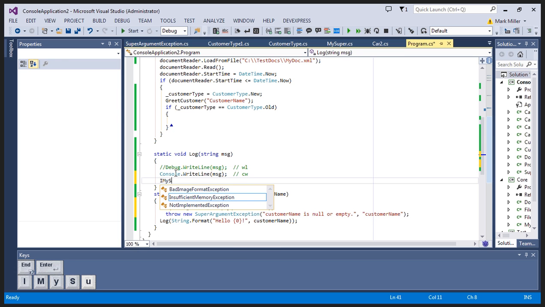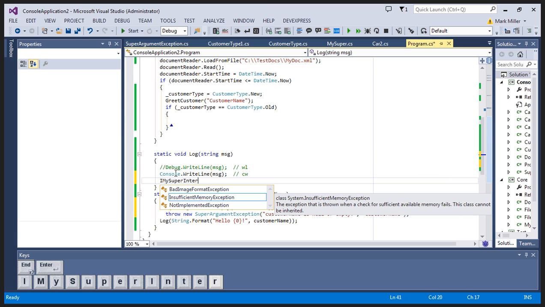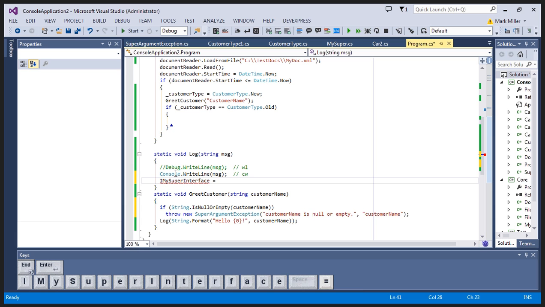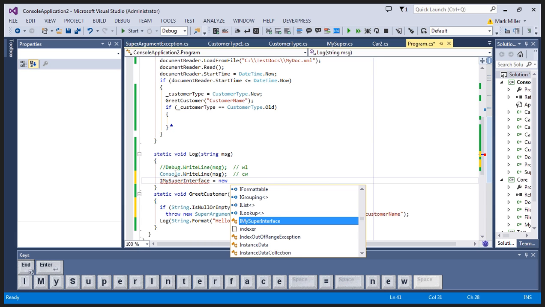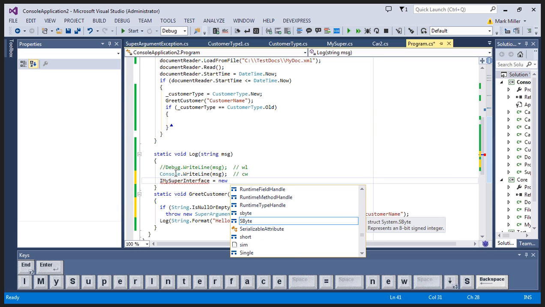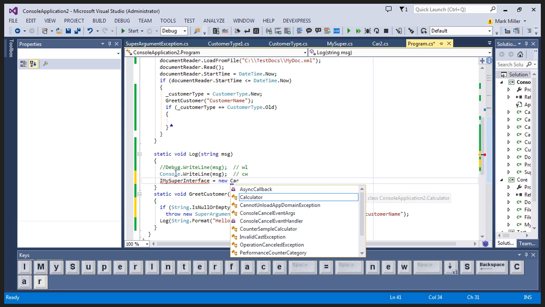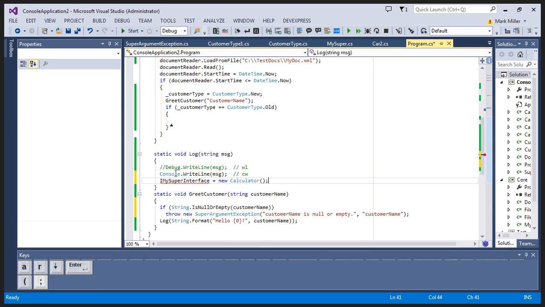So I'll make my super interface like this. Let's see, new, what do I have out there? Let's say a new car. Do I have a car? Calculator. I'll take calculator like that. So it goes iCalc interface like that.